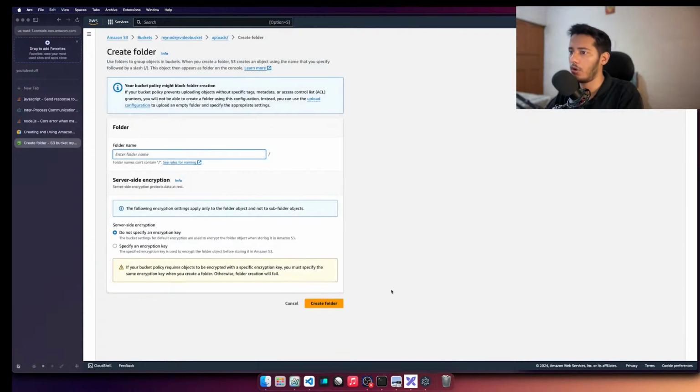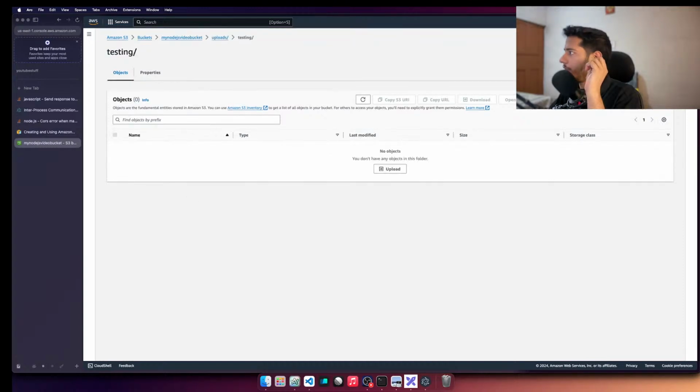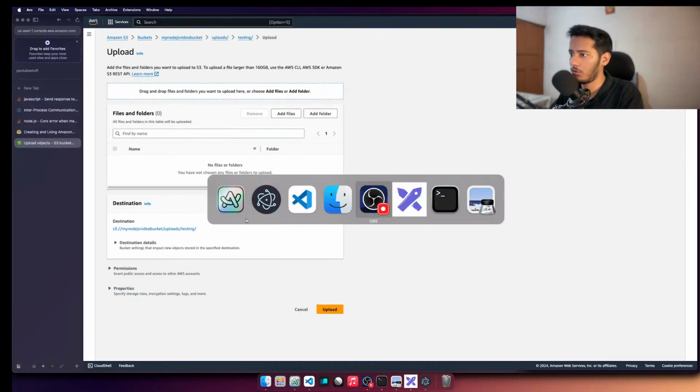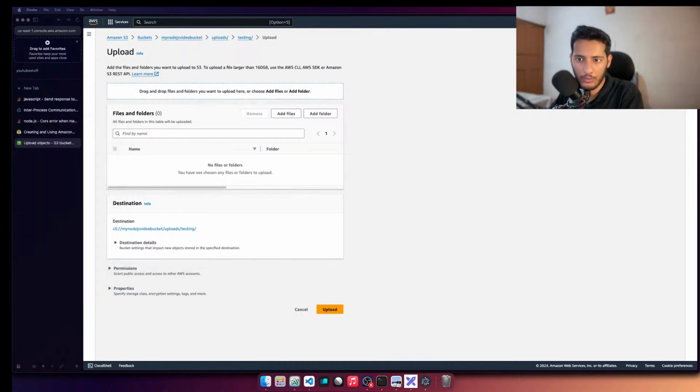We'll create a folder called, what should I call it? Testing, right? And let's create a folder, and we'll go over here and upload some files. Let's find some files to upload. What should I upload? I don't know. Documents. I have 2 of these icons. Let's try to upload these.